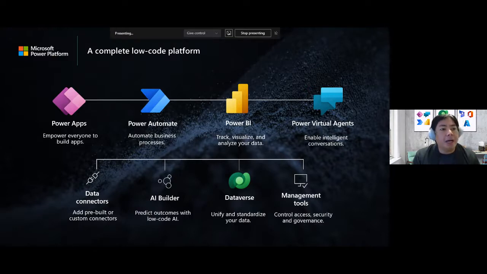And then you have Power BI. I'm sure this is not a stranger to a lot of us here, because Power BI has the advantage of being the first member of the Power Platform to be released by Microsoft a good 5-6 years ago. I can't remember exactly the time, but it's been there forever. So Power BI is about creating visualization on top of your data.